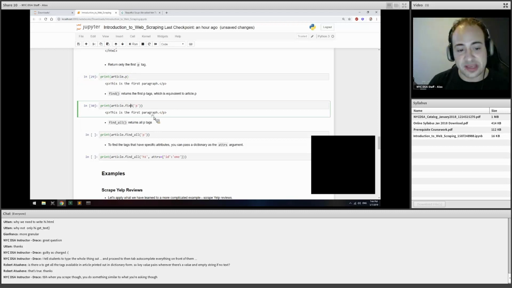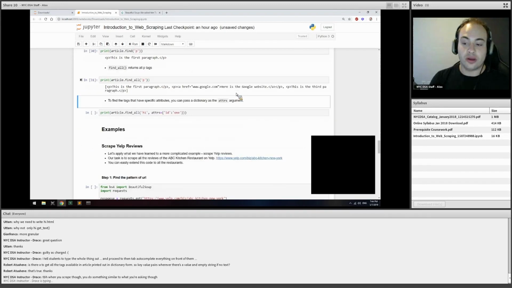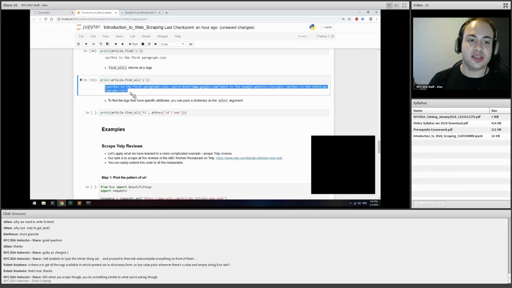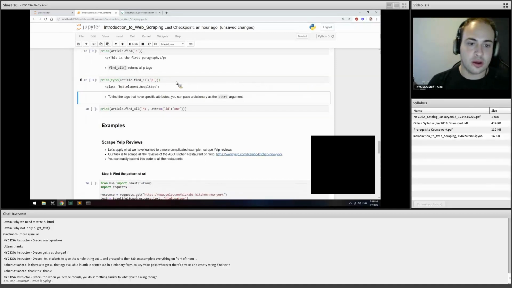If we want all the p tags, we do find all, and that will go through the document and find all the p tags and store them in this thing that looks like a list. I would like to show you what this object actually is.